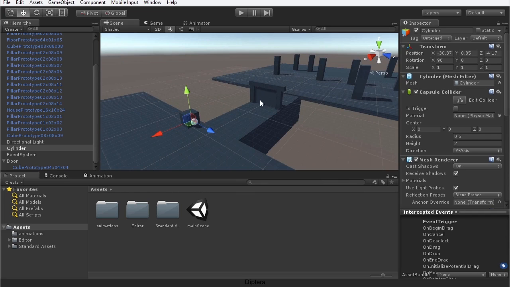So what we're going to be seeing here is primarily two different things. One, we're going to be seeing how we can make different things in the level interactable. That is how the player can push this button and how it will have an effect. And then secondly, we're going to be animating objects in the scene so that they move automatically.